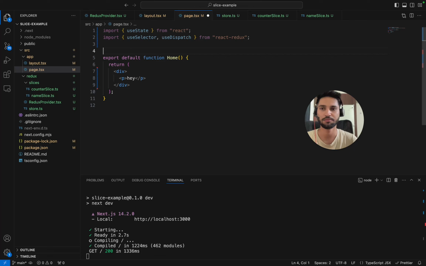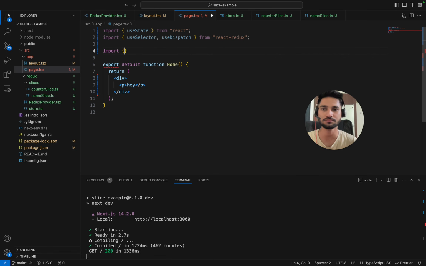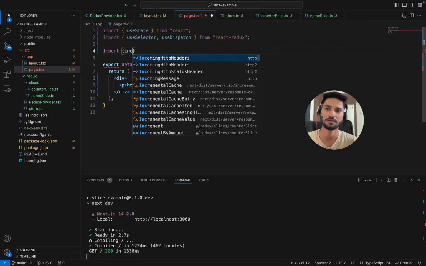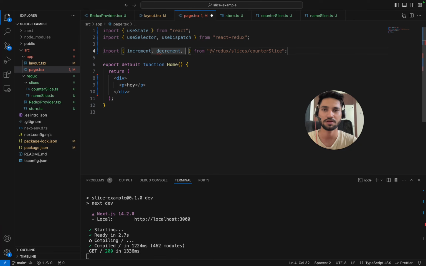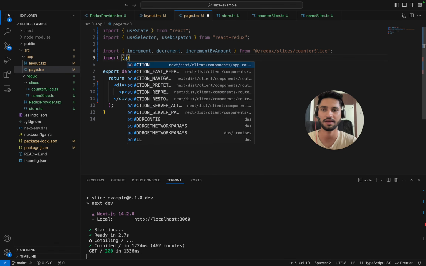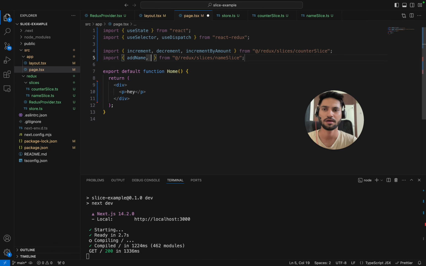Okay, and we'll import our actions. The actions are going to be increment, decrement, and increment by amount. We'll also import add name, and we'll have remove name, like that. So now what we can do is, first of all, let's grab the values.